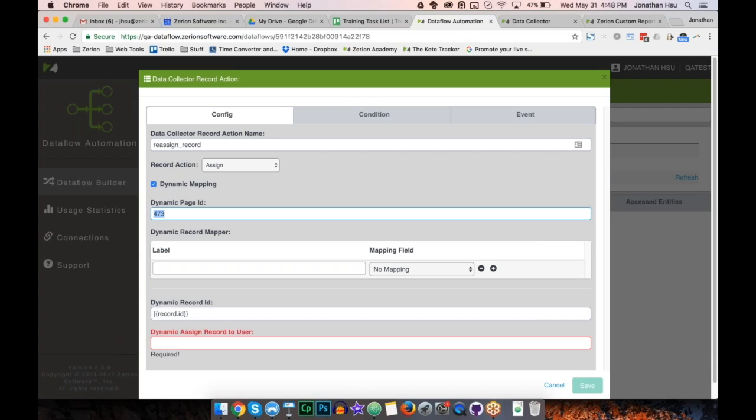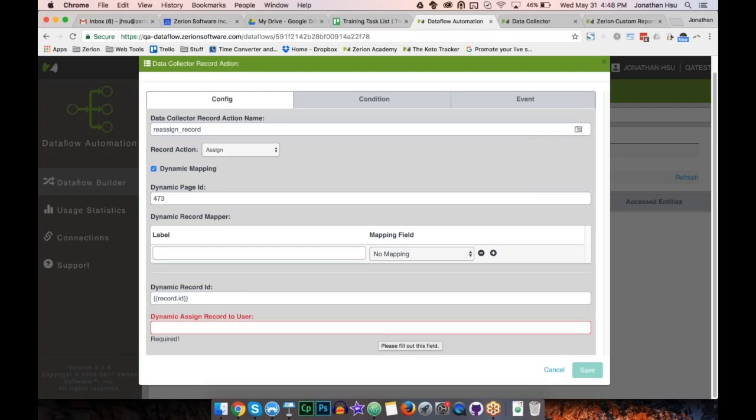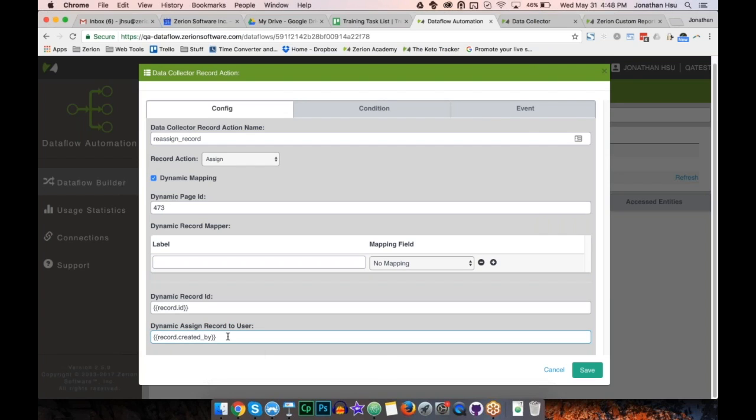You'll see the page IDs remaining here, but down below now, I'm able to dynamically assign a record to the user. And so what I want to do is I'm going to use record.createdby. And again, this is a piece of metadata from our form that's collected. And so now this record would be reassigned to that user.